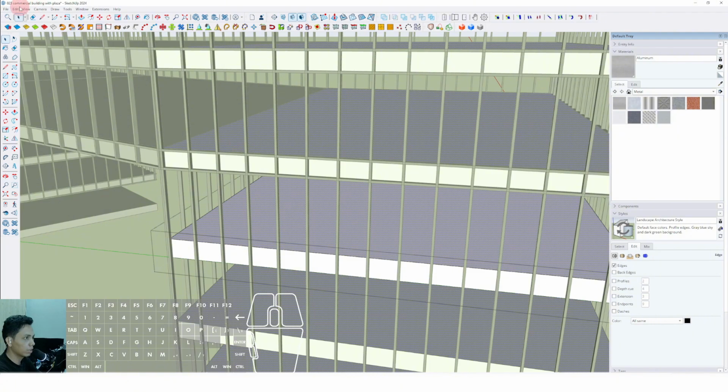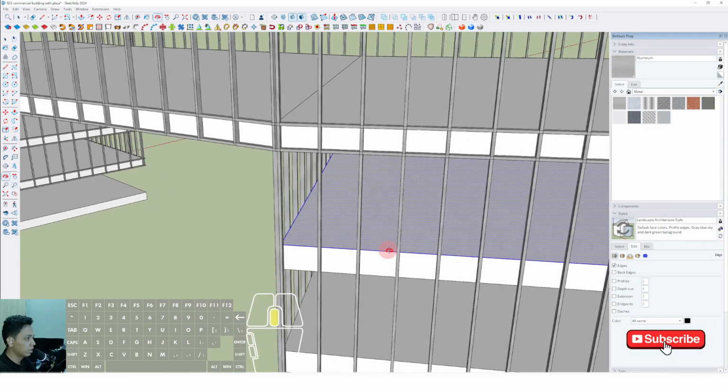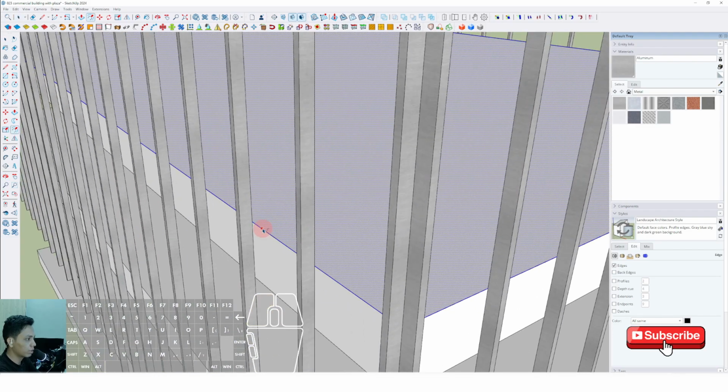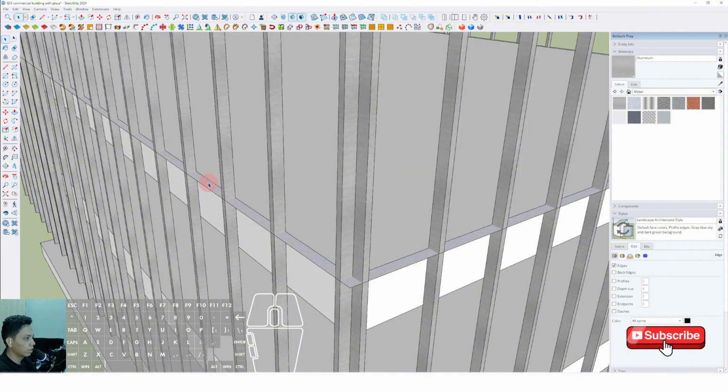Click the surface, edit, copy, exit from the group, edit, paste in place. Then we have to offset it outside. Okay, then we can delete this one and then we can push it down around 100 millimeter. Triple click, right click and make group.